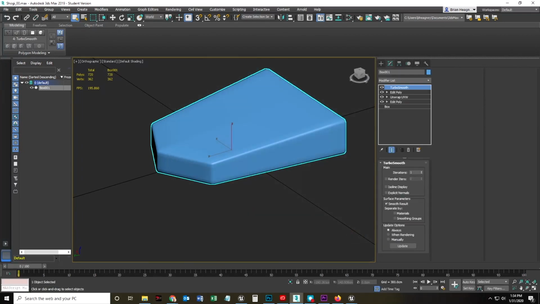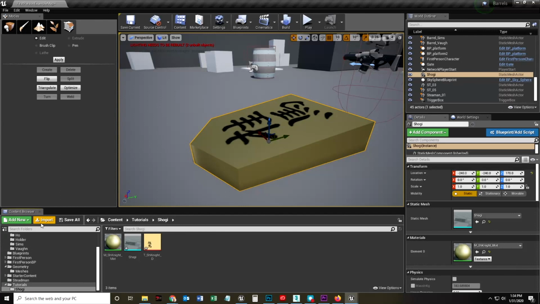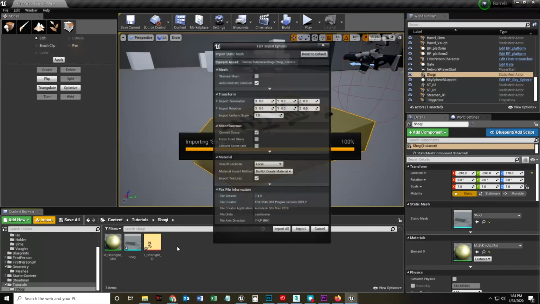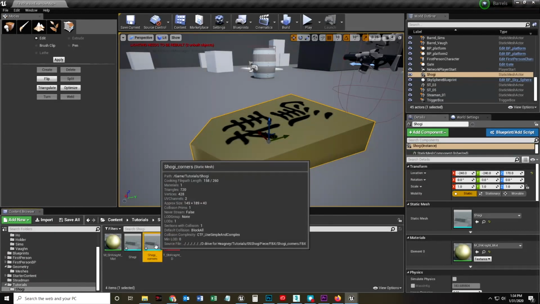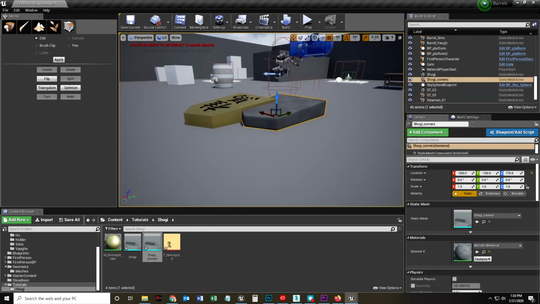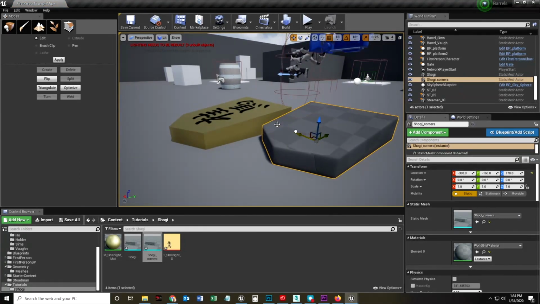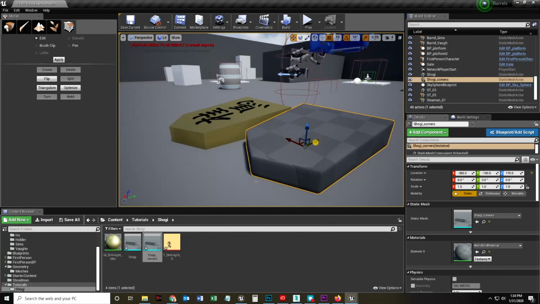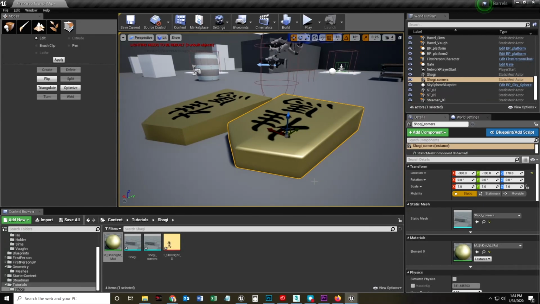Yes, I know. And now we go into Unreal Engine, and I just want to import that Shogi corners. Everything's the same. Auto-generate collision. Don't import, don't create materials. I'm going to drag this here. It's a little bit cuter. I gotta say that. Definitely cuter. Look at that. Oh, it's so adorable. Drag that. Oh gosh, look at that.